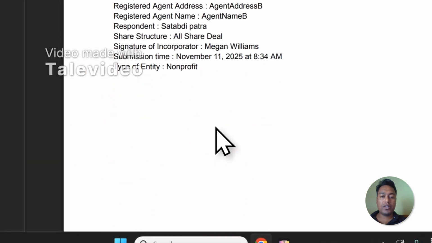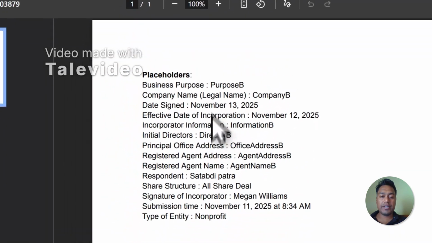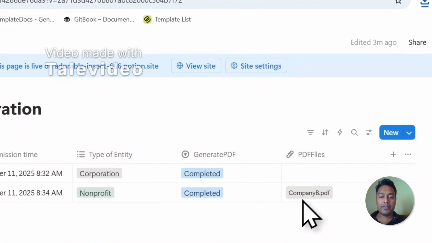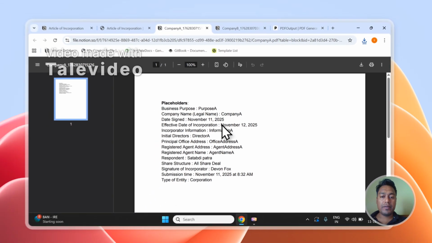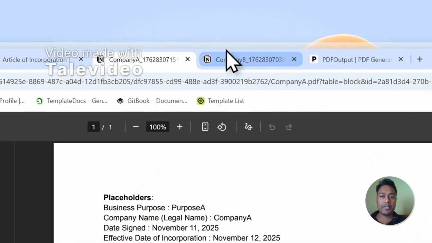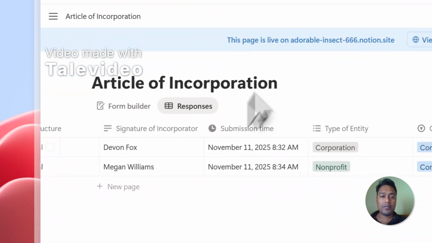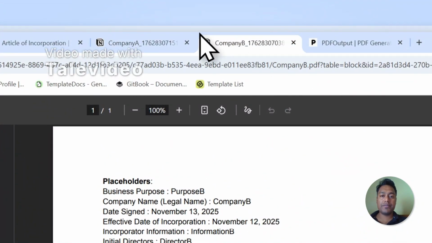Let me click on this and you will be able to see the output with all the mappings intact. So you can see all the mappings of the database have been created right inside the document. And if I open up the second file, which is this one, you will also be able to see all the mappings created right over here. So you can see two documents which have been created with all the mappings from the database placed inside this document. This is how simple and easy it is to use PDF output.